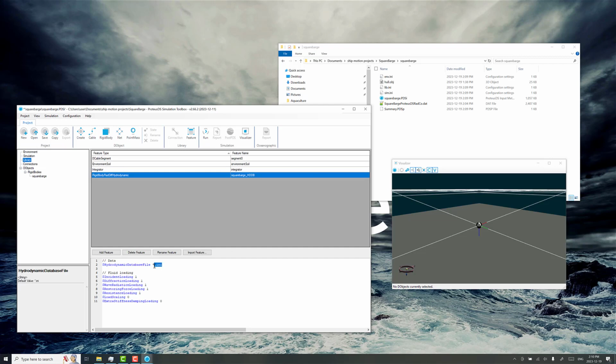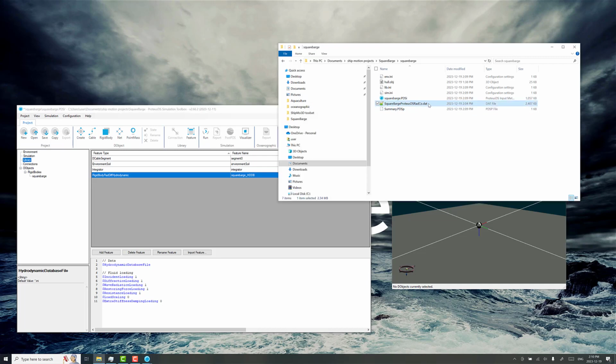And the hydrodynamic database file here, we can literally just copy and paste it from the file that we created moments ago in Shipmo 3D, and there it is. Now you'll also see some options here for incident loading, diffraction loading, wave radiation loading, restoring loading. You can actually turn on and off different functionalities from the database. So this is the incident wave excitation loading.